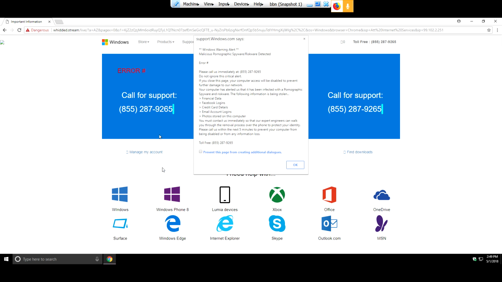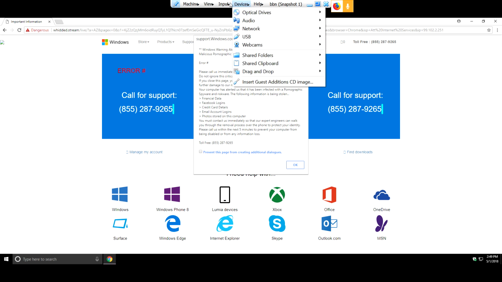Yeah, I got a pop-up here. I was on a porn site and this pop-up came up with your number on it saying financial details, Facebook logins, credit card details, email account logins, photos stored on this computer, and it's something to do with spyware. Okay, right, I understand. Were you watching porn on the computer? Yes.